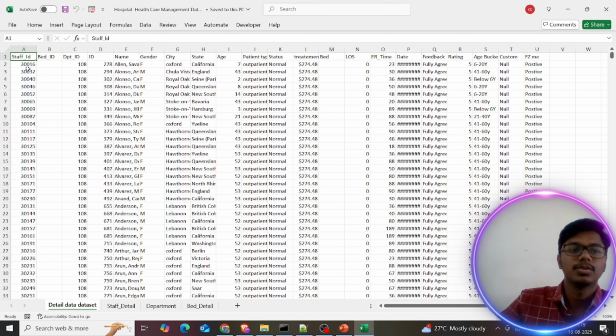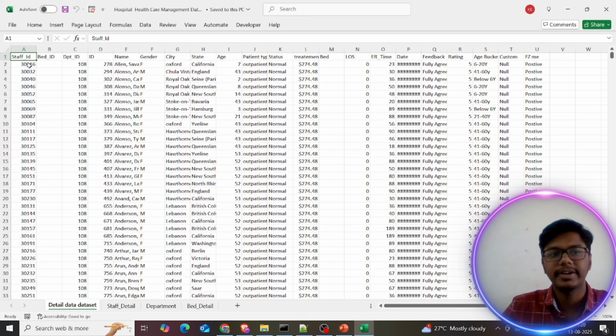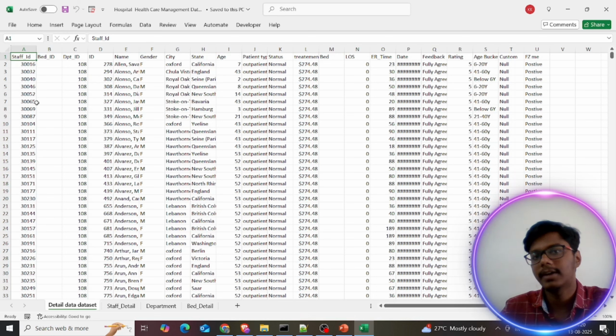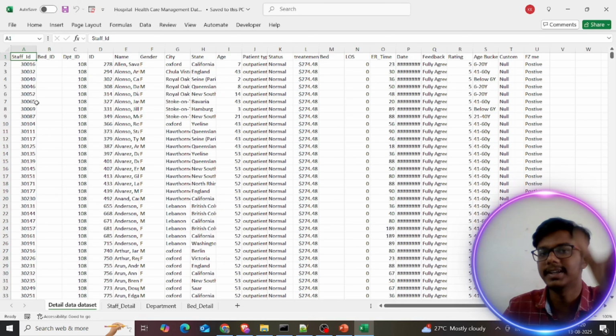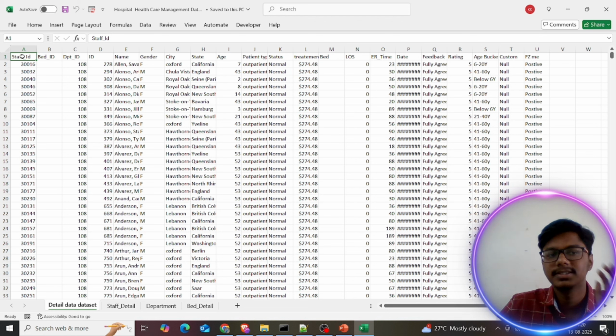In this first column, there is a column called staff ID. It is a unique staff ID column. In your college, you also have a register number. That's a unique ID, right? In SQL, they call it a primary key. Like that, in this dataset, staff ID is the primary key.